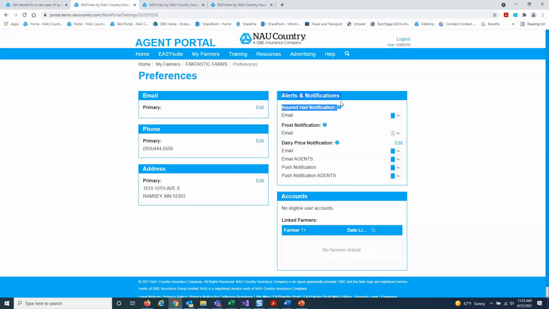You also can go ahead and register them for different alerts and notifications. So, for example, we've got our insured hail notifications, frost notifications, and dairy price notifications. Now, again, your farmers can register for this information themselves as well, if they have access to the farmer portal. But they may not have signed up for that yet, or maybe they're not 100% comfortable navigating in there, but they contact you and they say, hey, I really want additional information, or I just want you to register me for hail notifications.